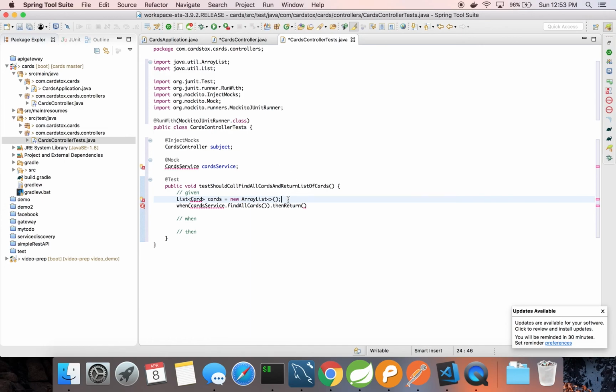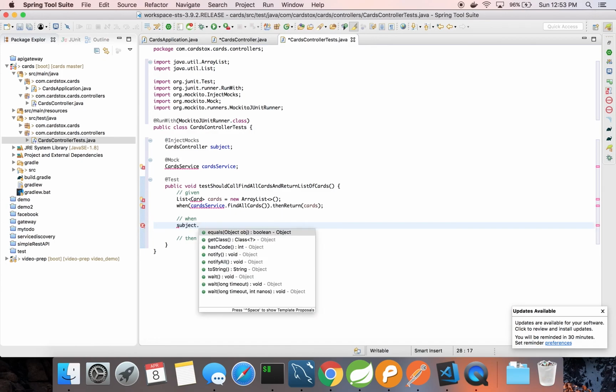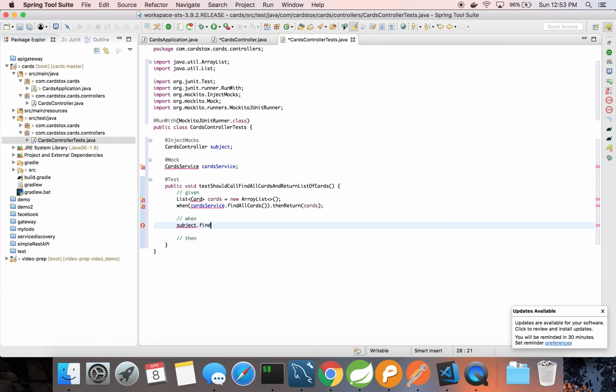And I don't need to actually populate this list or anything because it's just going to return what I tell it to anyway. So that's going to be part of my test. I'm just validating that I am going to get a value back, and that's not going to be null. So cards. Okay, so this is all going to happen when subject dot find all cards, which is going to be the name of our method inside of our controller class.